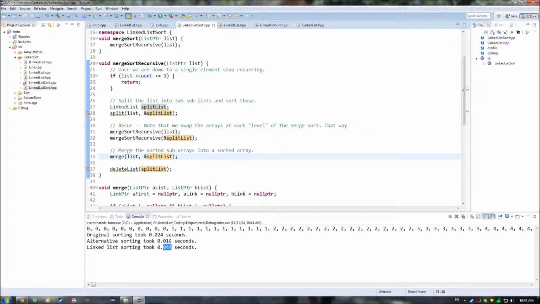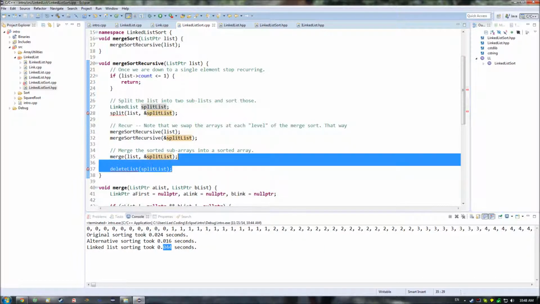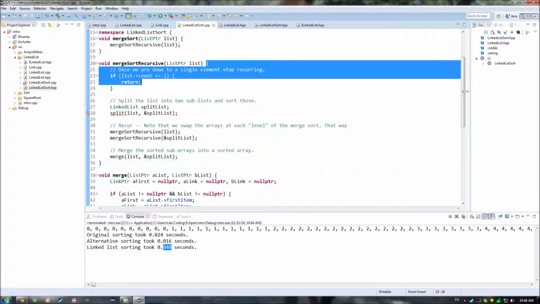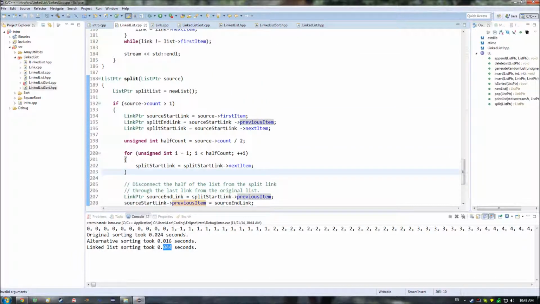So I don't have to change merge sort recursive or merge. Those are just fine as they are, using link pointers. However, I no longer need to delete the list, so I don't need to go through and free up that memory, because that's automatically going to happen as soon as I'm done leaving this scope. So let's head on over to split and make that change for it, and we can see how it's going to impact our efficiency here.